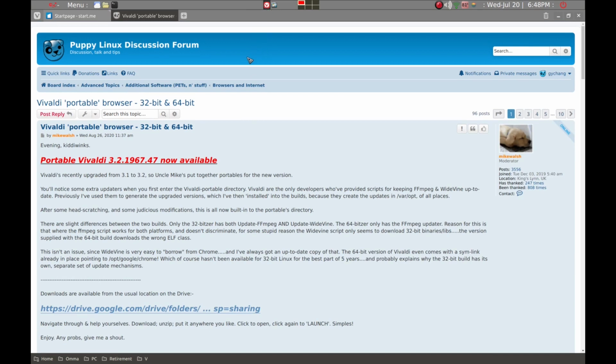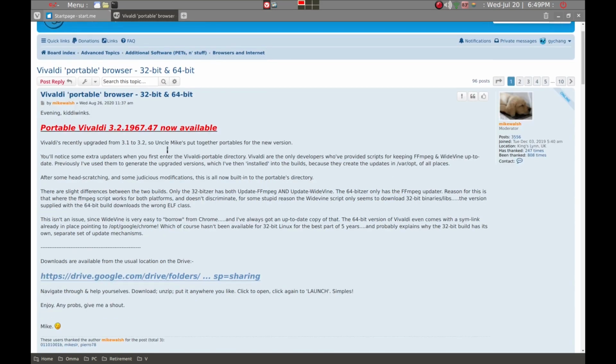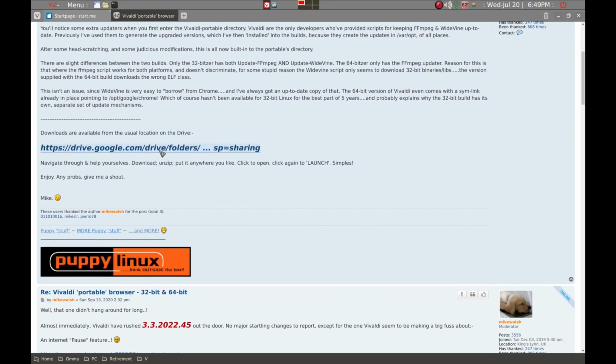Obviously I'm using Vivaldi, and I already have the file installed, but what you want to do is go to the Vivaldi portable browser 32-bit and 64-bit in a PuppyLinux forum. Here, what you don't want to do is click here. What you want to do is click down here, the dot dot dot and more. So we'll go ahead and click here.